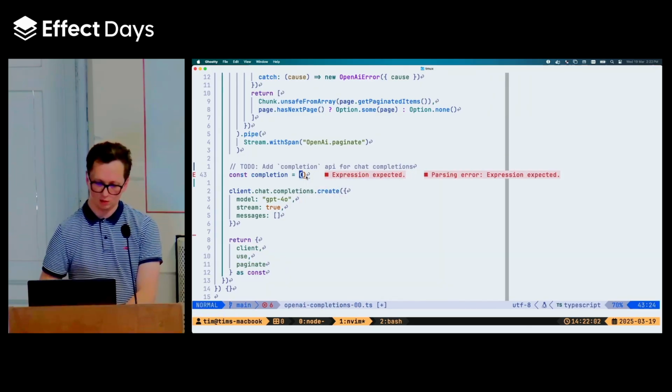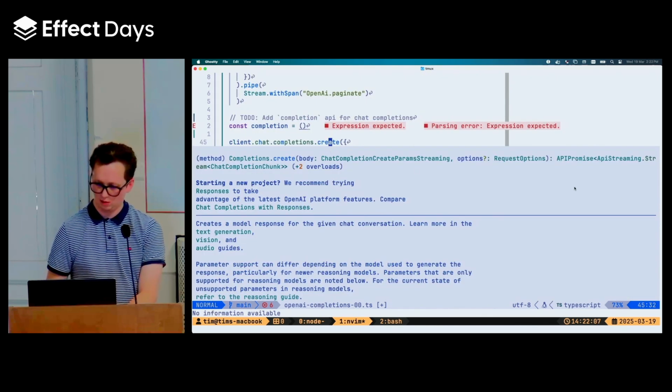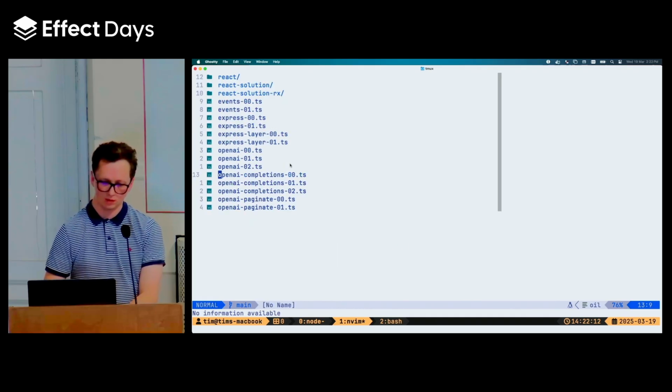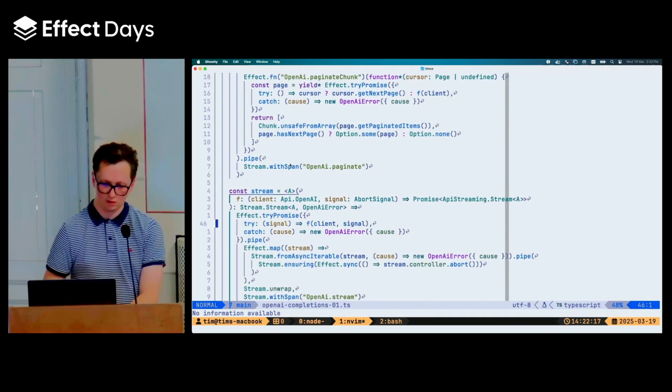Ideally, the API we want is just one where we can pass in the messages and stuff directly and then get back a stream. Maybe just for the sake of time, I'll just go through the final solution.